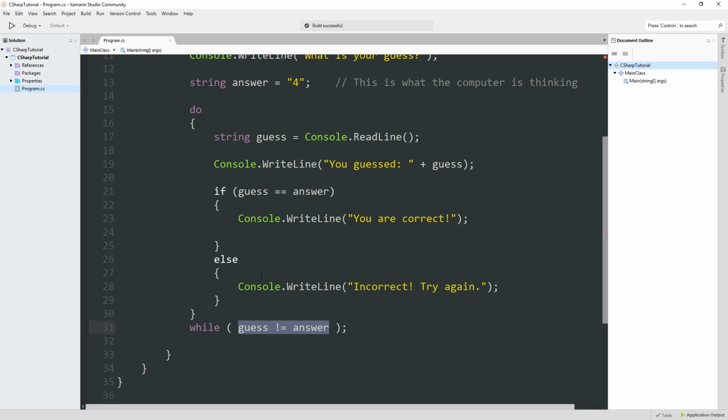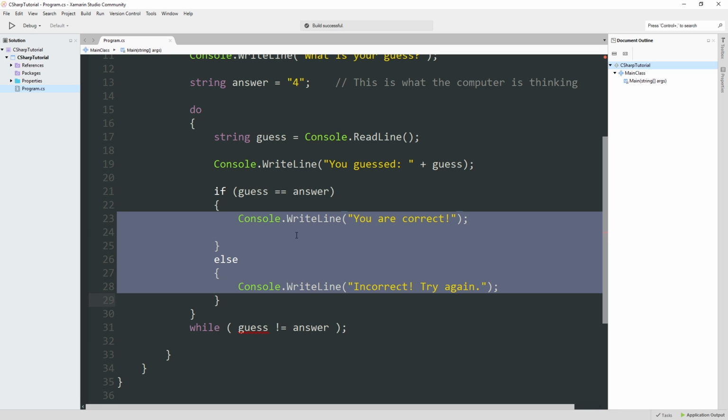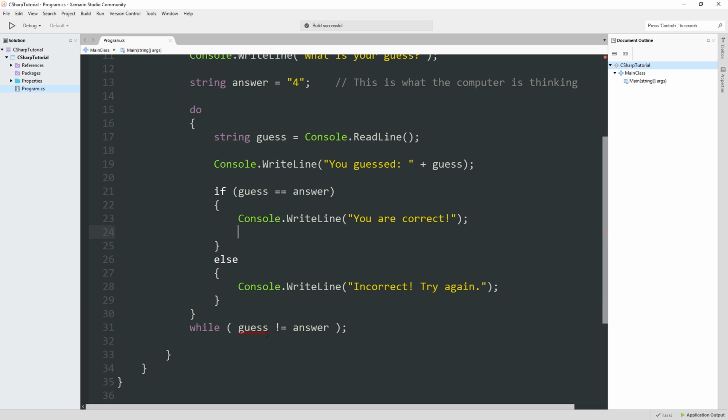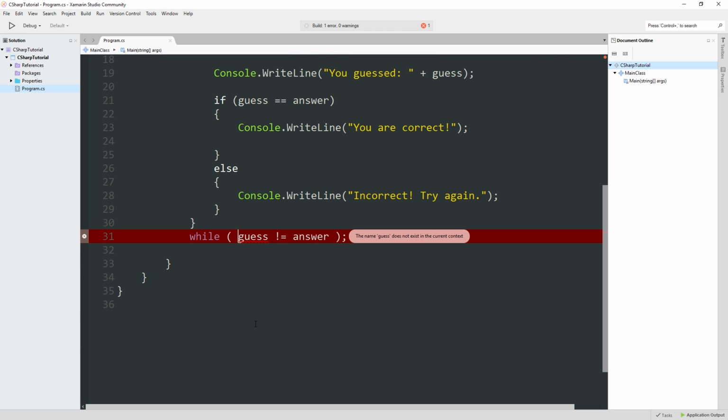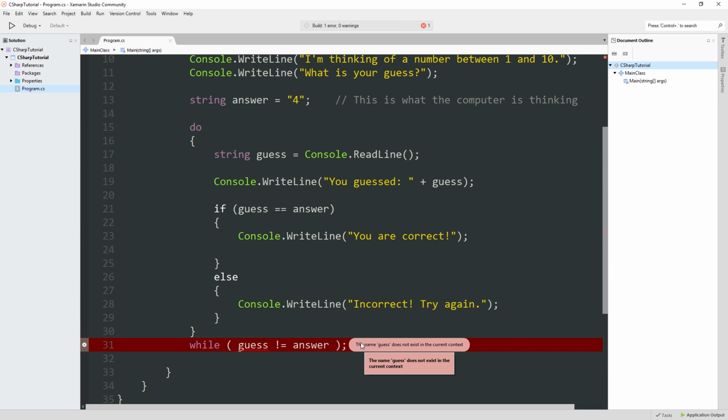Let's try this. So now we don't need any logic in here to break out of the loop. It's just that we only loop if the answer is not correct. You see we're getting an error here. And in fact, if we compile it, what's going on? The name guess does not exist in the current context. What's going on? The compiler is saying it doesn't know what guess is. You're like, well, guess is a variable. We define it over here.